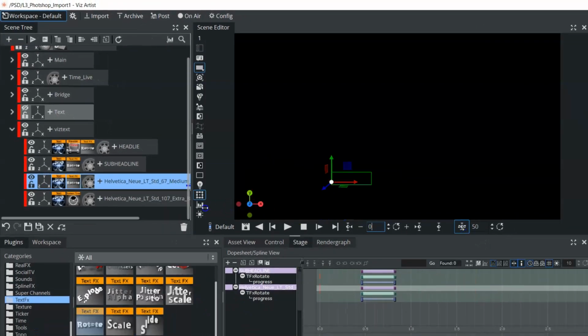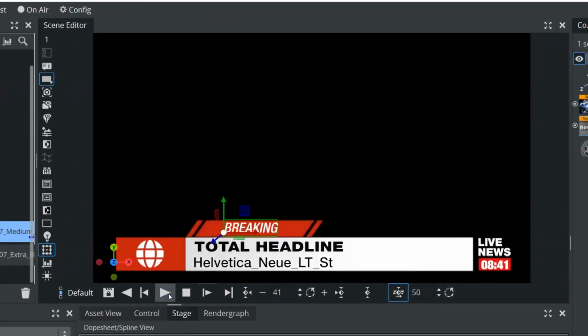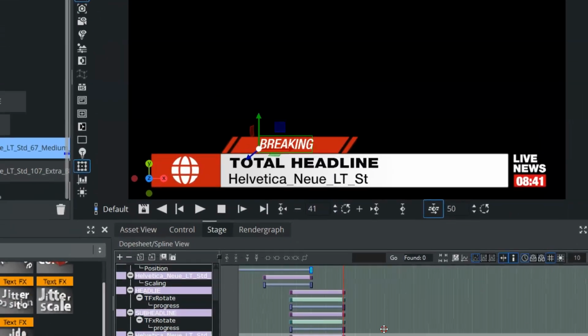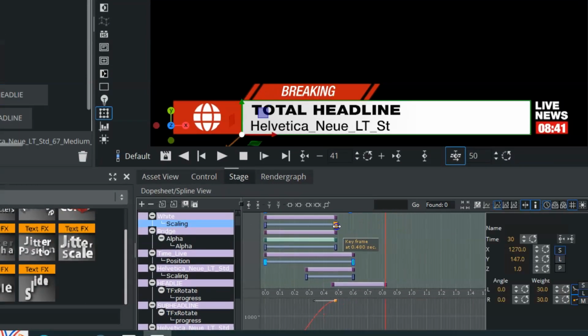Alright, so if we rewind our timeline and come up here to play it, we'll hit play and you can see everything animates in. Now we could spend time readjusting each and every animation to have it come in just as we want and or go out as we want. But I think you get the idea how to create a Photoshop image, bring it into Vizrt, and then animate it any way you need and readjust it so that other people can change the template.